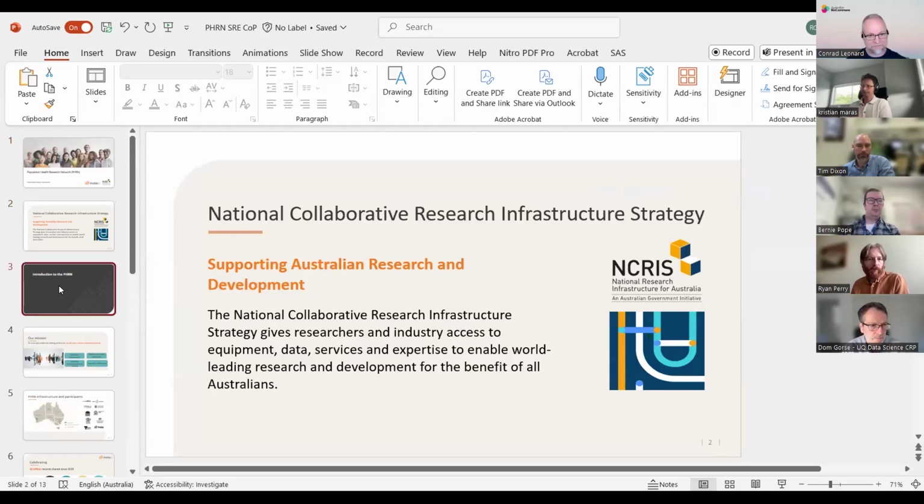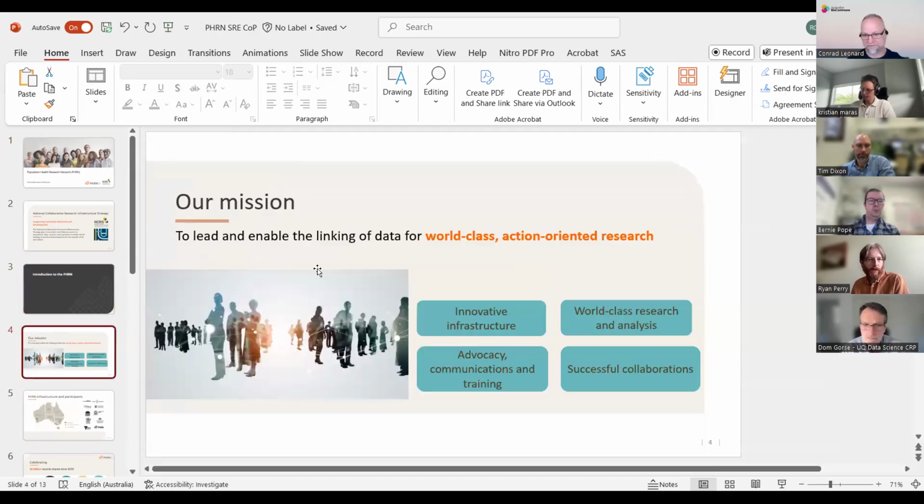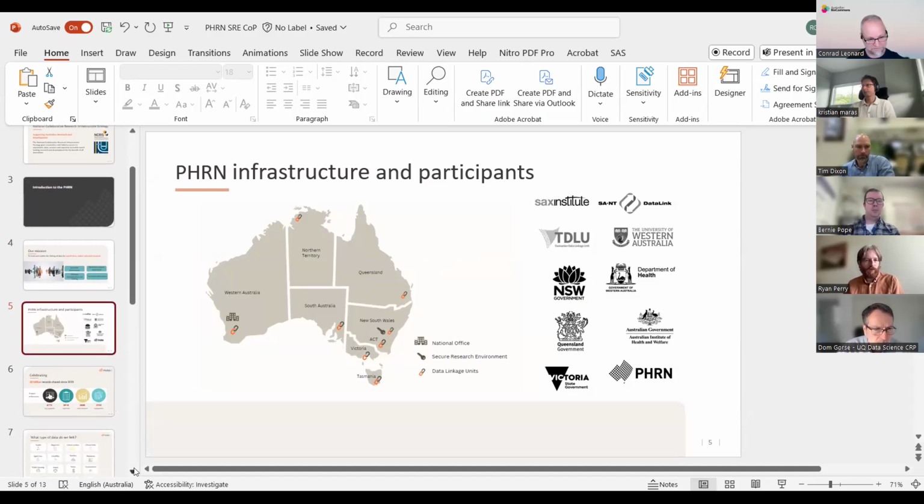Just in terms of our background, we've been running since 2009, and our mission is to lead and enable the linkage of data for world-class action-oriented research. We are a collection and network of infrastructure around Australia. In every state and territory, we have linkage centres, as well as secure research environments that support researchers to conduct research using linked data.